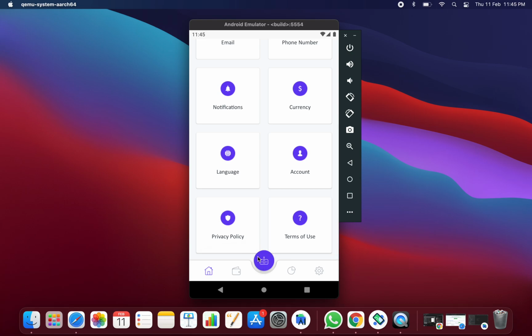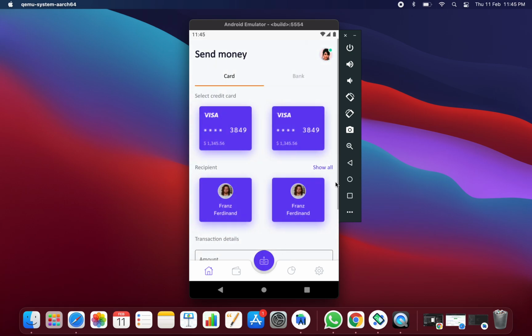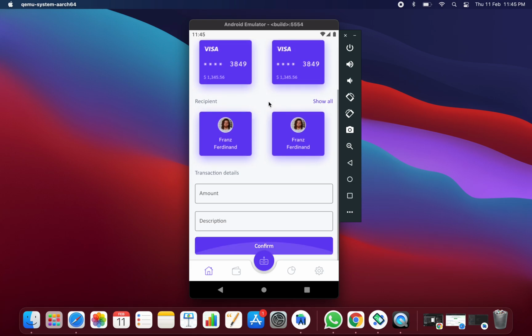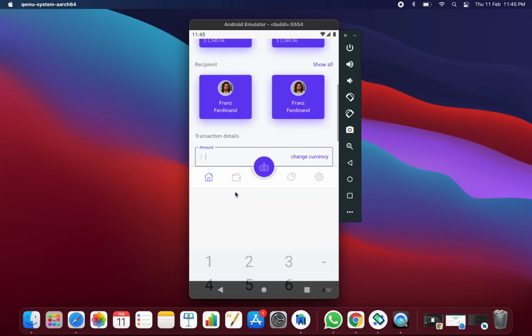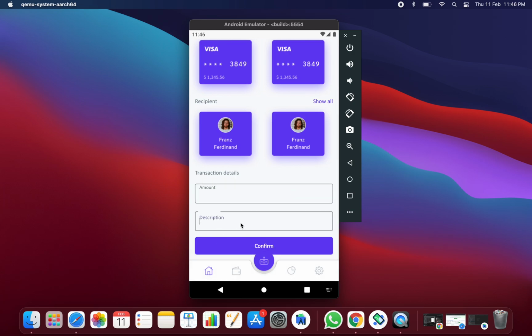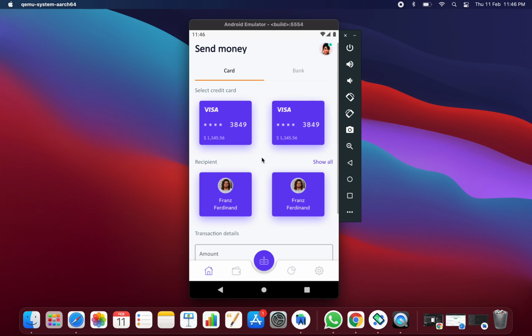And at the center, we have one more button, on click of which we get another screen from where we can manage our cards and bank account details. In cards, we have credit cards, receipts, and other stuff. And if you want to send money to someone, or add money into your cards, you can enter the amount here. Then you can enter the description and click on confirm. So this type of screen it has.